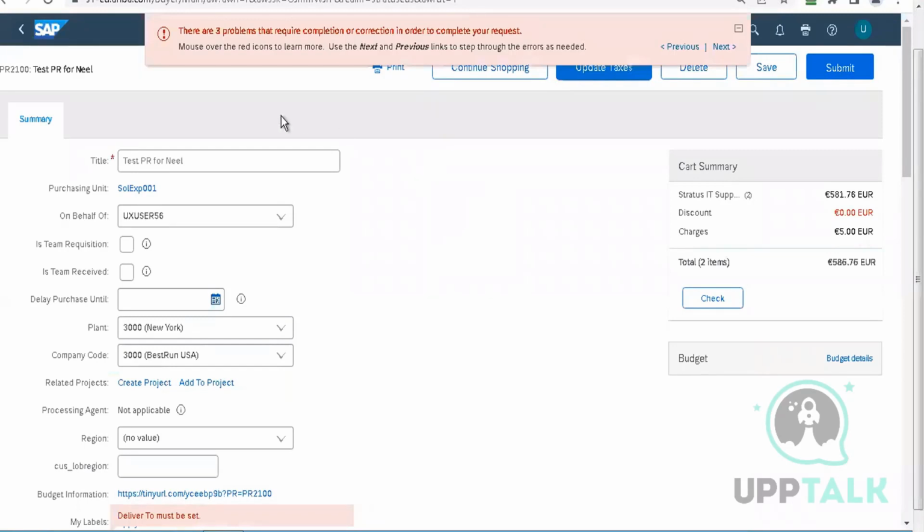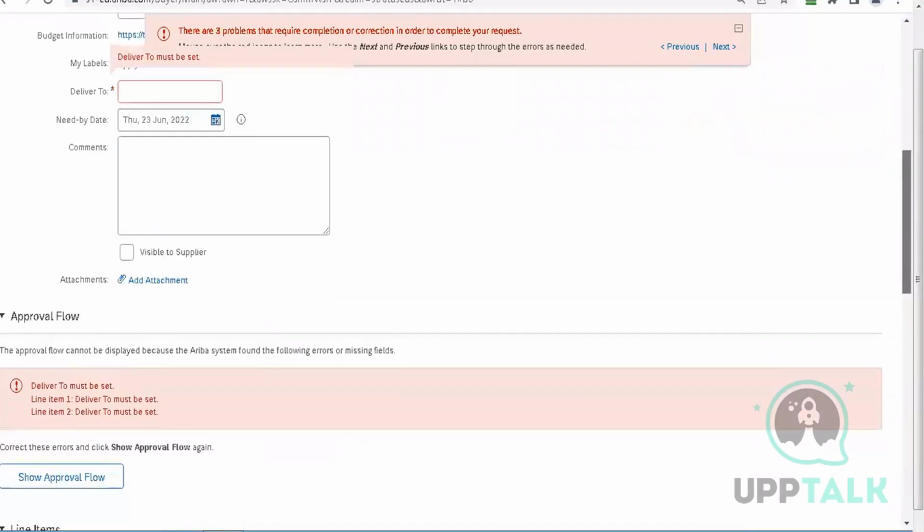See here, the problems are coming. And you can see this approval flow is not coming. Instead of approval flow, the error warning is coming there. So basically the logic is you can always check these things by checking all this information, like by clicking on the approval flow and all. And in case any error is coming, you need to rectify.